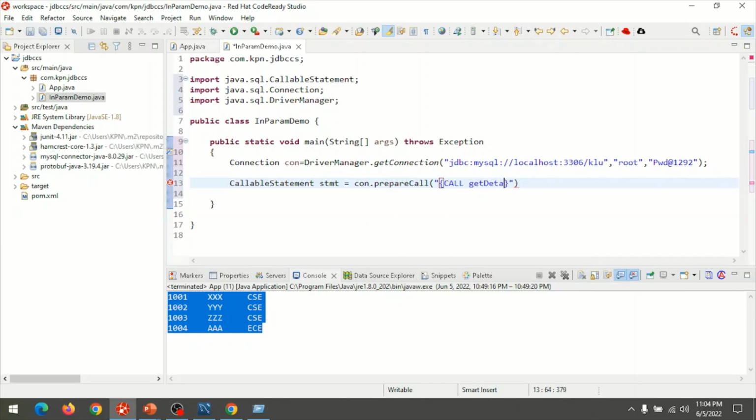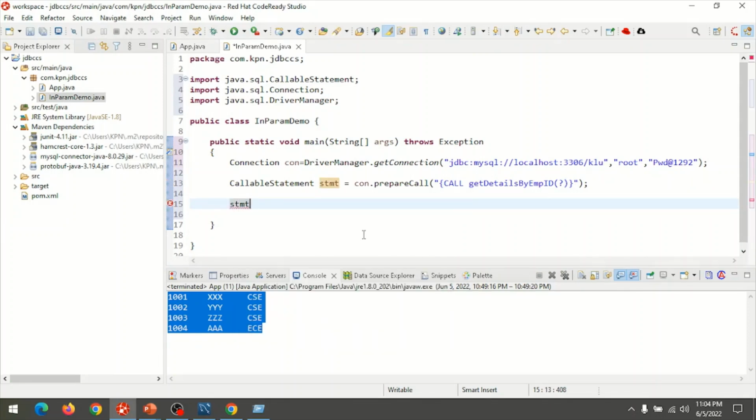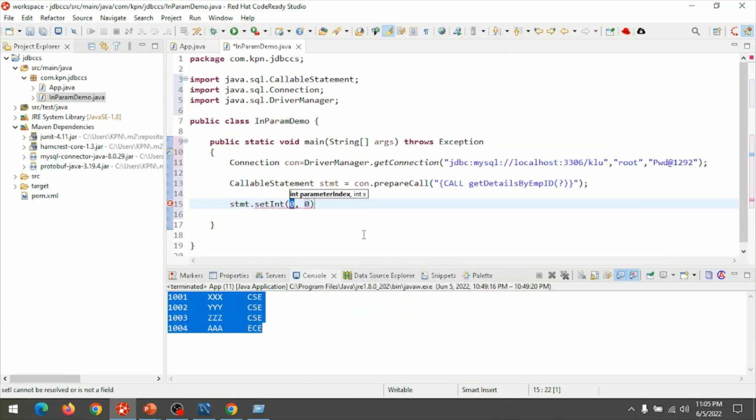Get details by employee ID. So this stored procedure has one in parameter, so I'm going to place a question mark in the parameter. Okay, next I'm going to pass the parameter to the stored procedure. By using the object of CallableStatement, call the method setInt, because I'm going to pass the employee ID. Employee ID is defined as an integer.